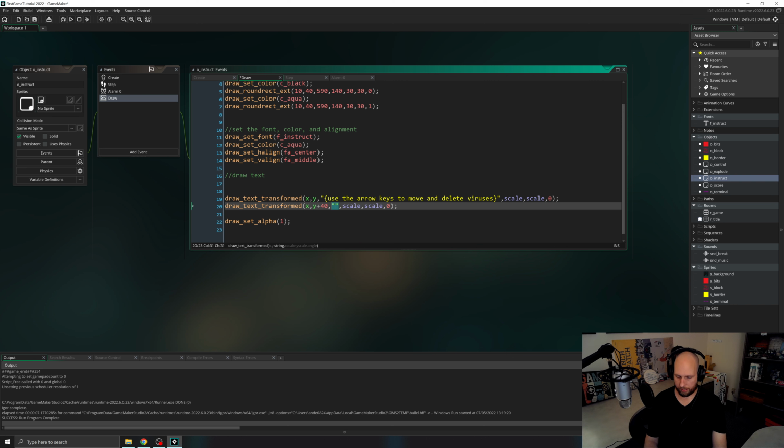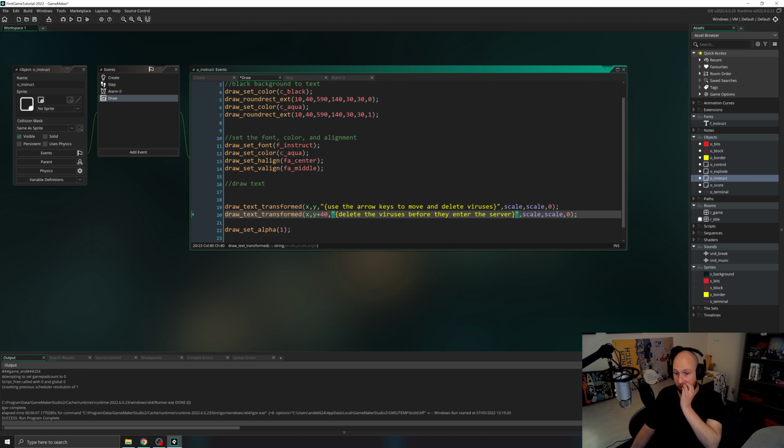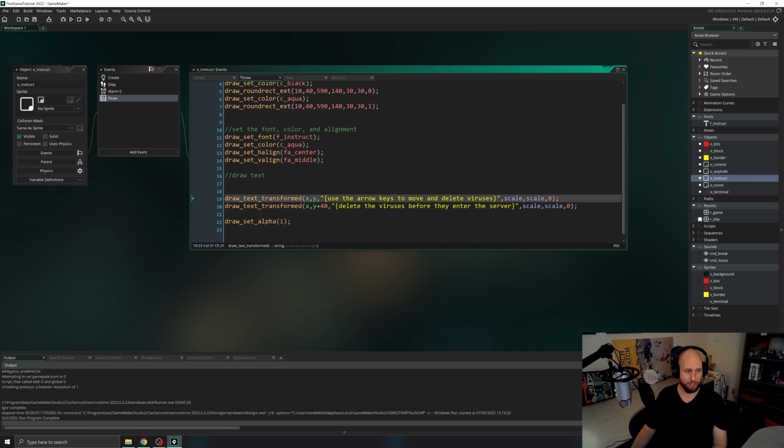Delete. Well, let's add the curly bracket. Looks cool. Delete the viruses before they enter the server. It's important to note that these curly brackets aren't doing anything in terms of code because they're part of a string. They're just being drawn on the game as a string. It just looks cool to add them here, I think.